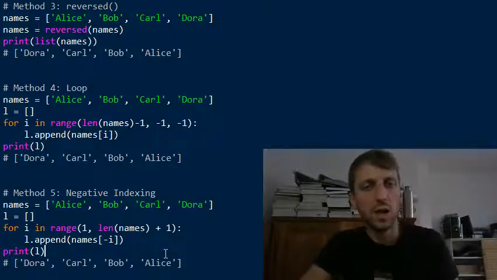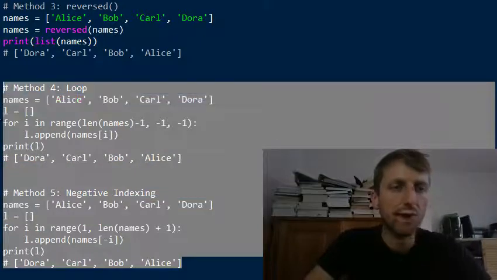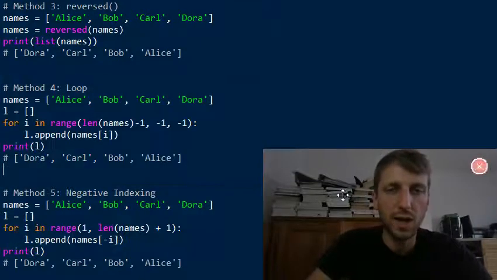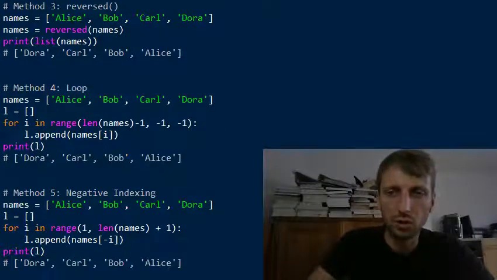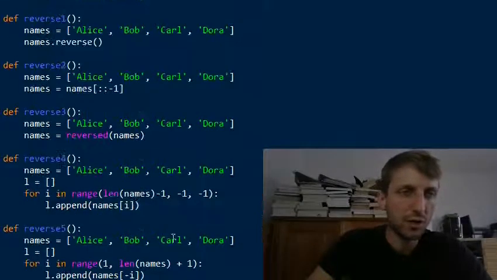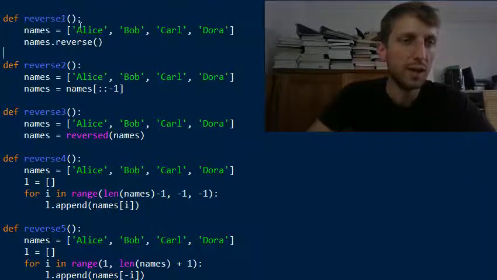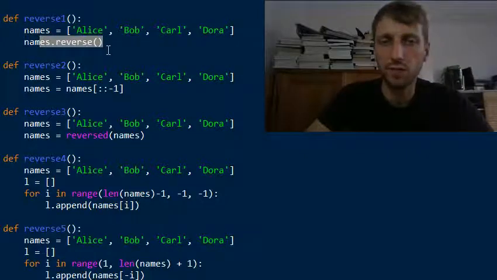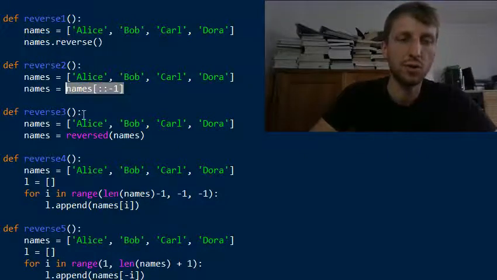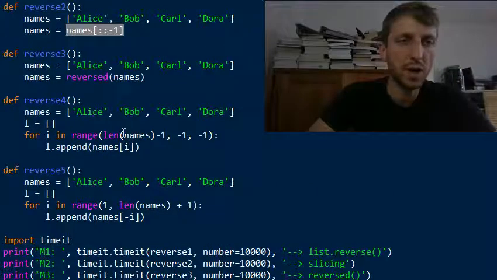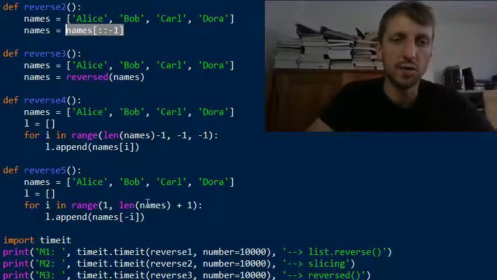So this is also possible, but these last two methods are quite complicated, so I wouldn't recommend using them. And then I also have implemented a performance evaluation. So let's quickly go over the performance evaluation. I defined 5 functions, reverse 1 to reverse 5, and in each function we simply create a simple list and reverse it using the methods we have just discussed. We have different methods to reverse the list, so we should expect that they have more or less the same performance. So let's check.